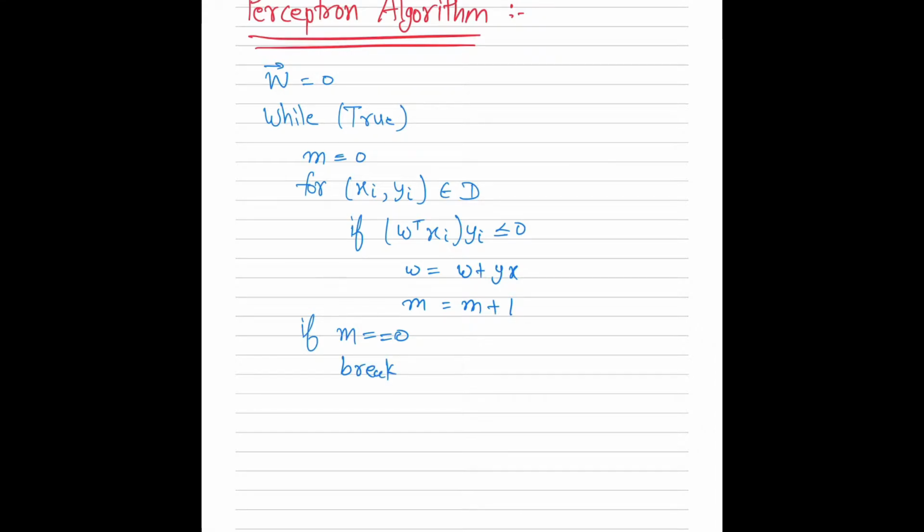So now going over the algorithm again, we will start with our w vector equal to 0. Initially the weight vector is all 0. While true, we repeatedly go over the entire data set and we count how many points we have misclassified. M here is our counter of how many points are misclassified. We go over the data set trying every single data point to see if it lies on the correct side of the hyperplane.